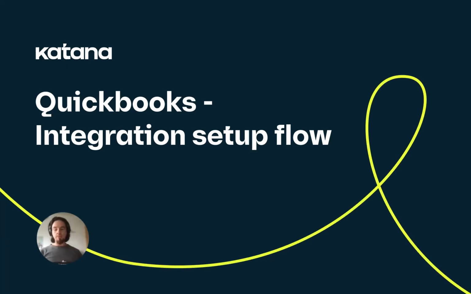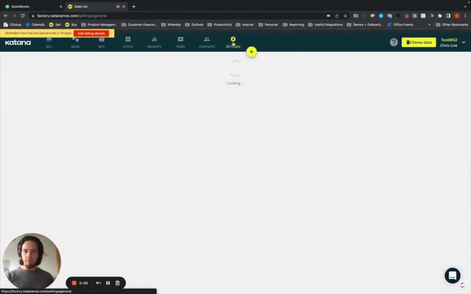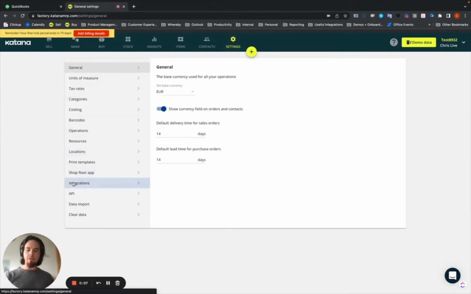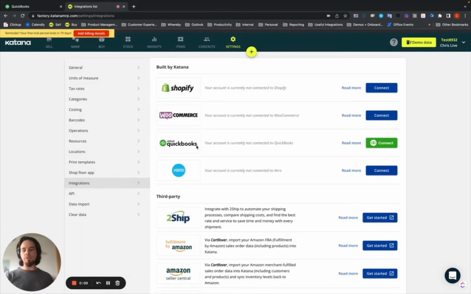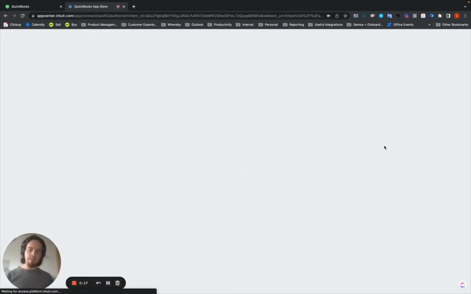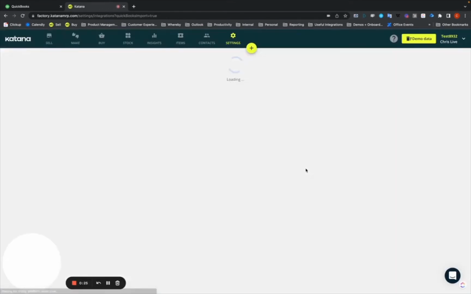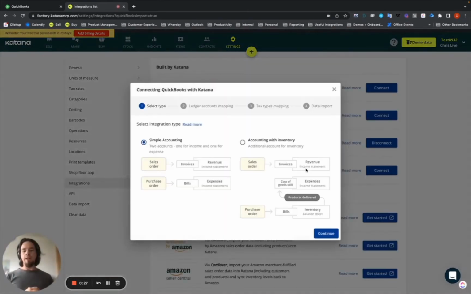So to get started with the setup of your QuickBooks integration, you'll need to head to the settings screen at the top of your dashboard. And here you'll see the integrations menu where you'll find the QuickBooks icon and the green connect button. This will take you directly into the QuickBooks App Store, where you'll give permission for both of the applications to connect to each other. And then we'll go back into the Katana platform and start the setup dialog.